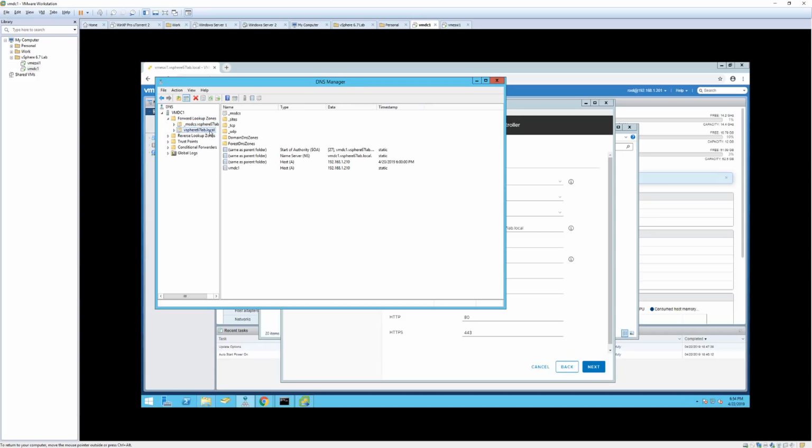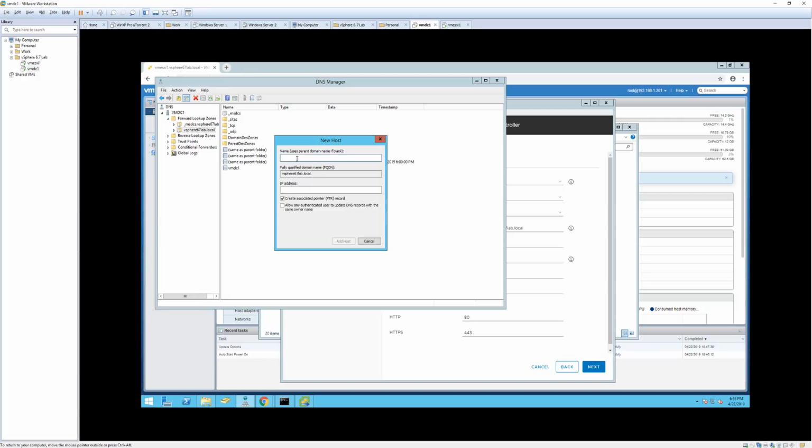We'll go to vSphere 6.7 lab.local, and we'll right click and create a new host record. So the host record name will be vMVCenter, and the IP address will be the IP address of our vCenter server. Make sure that you have create associated pointer record on, because that will create the reverse lookup. And we'll click on add host.